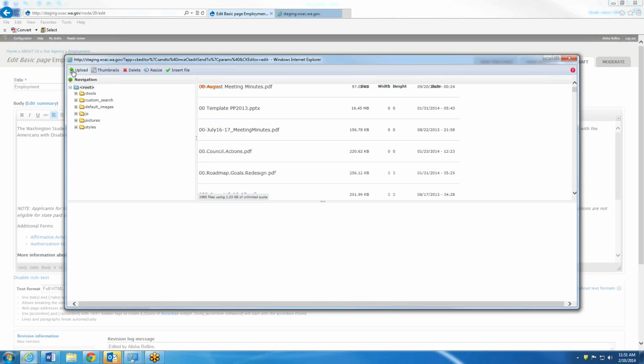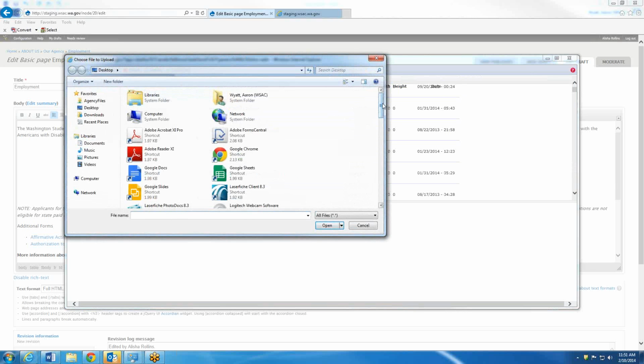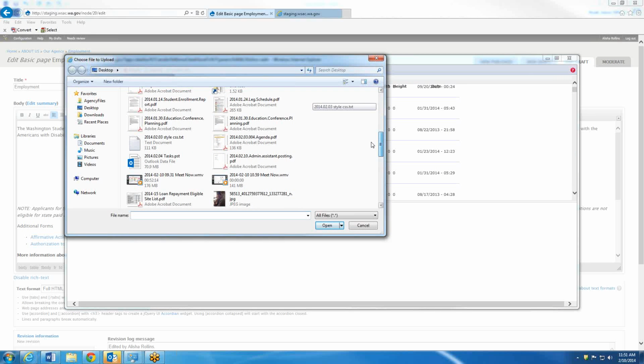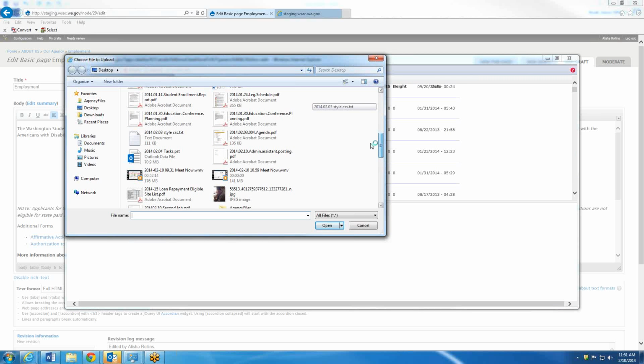So upload, because I need to get it up there. It's asking me, what do you want to upload? So I got to hit browse. I need to find the file that I want to upload. Automatically on your desktop. Yeah, so that works out well. It doesn't always work out like that. So the second job.